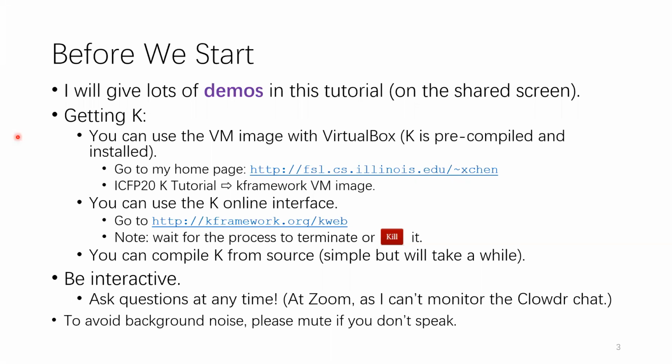You can also compile K from source. This is quite simple, but will take some time, 30 to 60 minutes for K to compile, so I don't recommend doing it now. And also, please be interactive, so ask questions at any time. Please just unmute your microphone so I know you have a question, and I will answer it right away. So any questions?